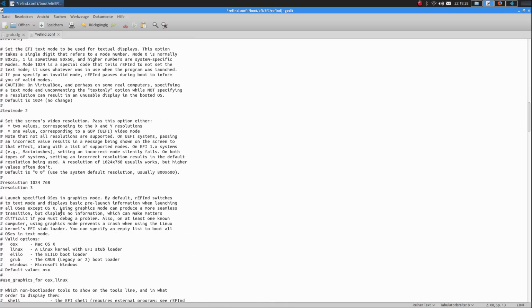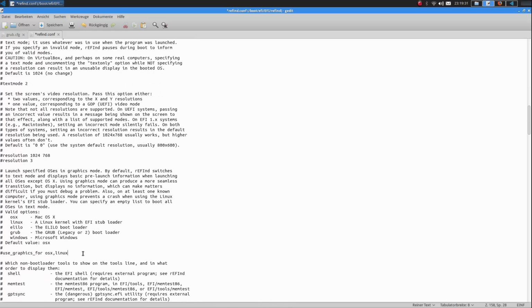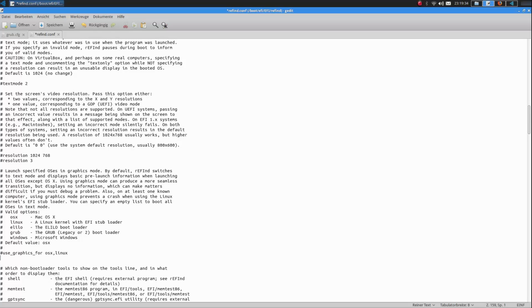Then the next setting we change is the use graphics for option, and that's a very nice option, as normally rEFInd shows some text in the upper left corner where it says how it booted the entry and which settings it used and so on. But I found it very ugly, so by using this use graphics for adapter, you just take away these options. And so we type use graphics for Linux, as we have installed Linux, Windows, and grub.